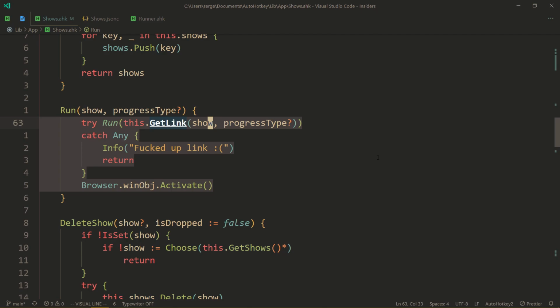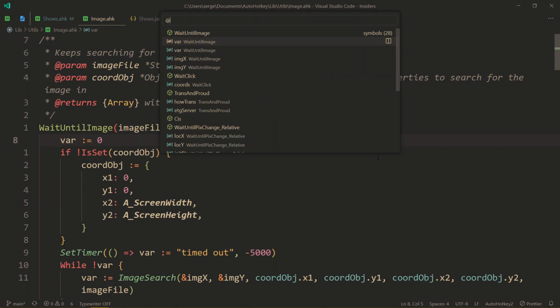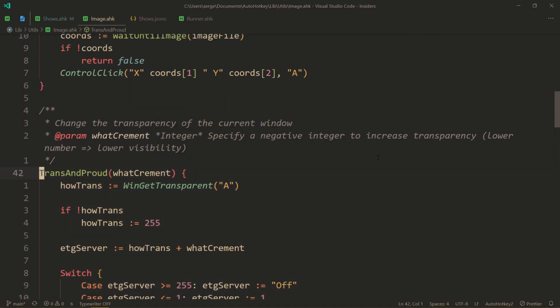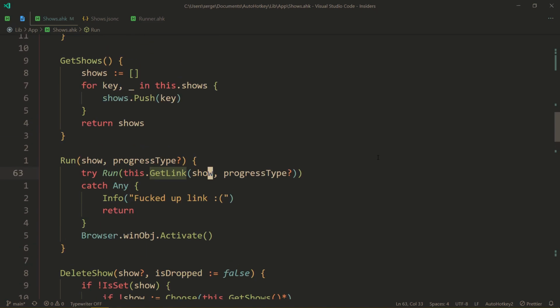I'm back. You know, I just realized in image I have a function called trans and proud. It was written so long ago. You can see that by how I didn't know how to specify the type in parameter hints. I was an egg this entire time. As time goes, I'm realizing more and more that, yeah, I was trans all this time, but I just didn't realize.